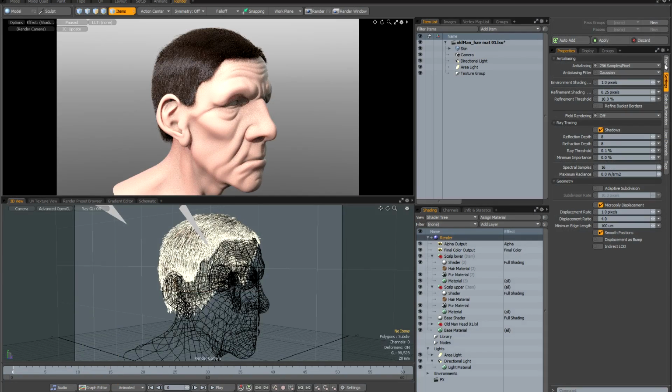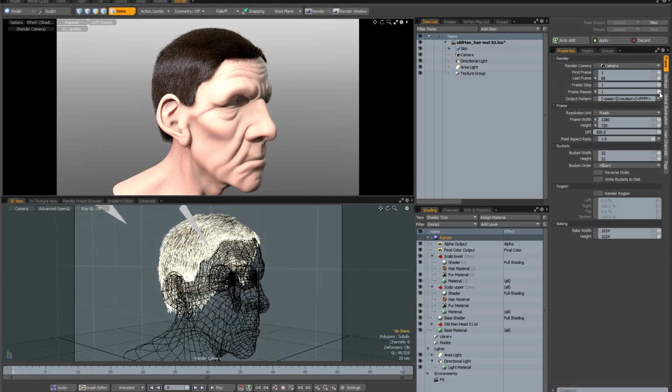I'm going to go to my frame passes and set them to 2, and I'm going to see if a render using the fur with 2 frame passes and 256 AA samples comes in as clean as the render that I've just done using hair.